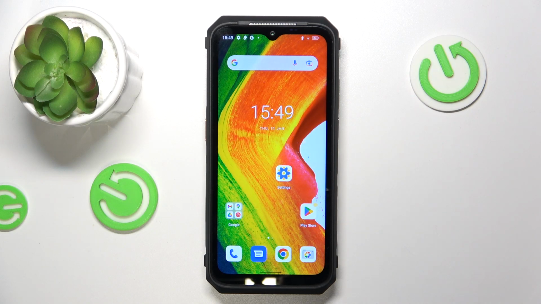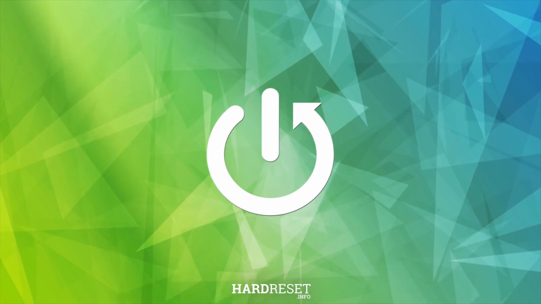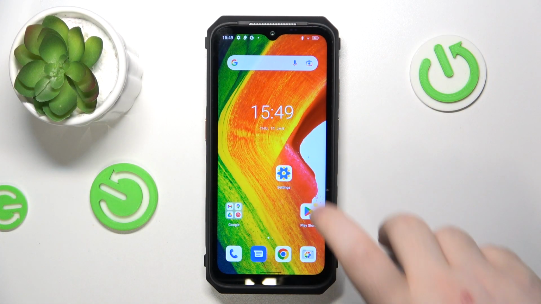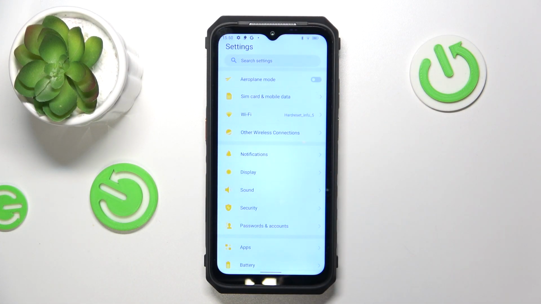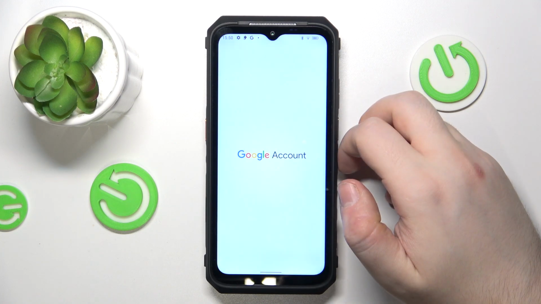Hello, in this video I will show you how to bypass parental control on ULEFONE Power Armor 18. So you have to start with opening your settings application and now scroll down and click on Google and now click on manage your Google account.